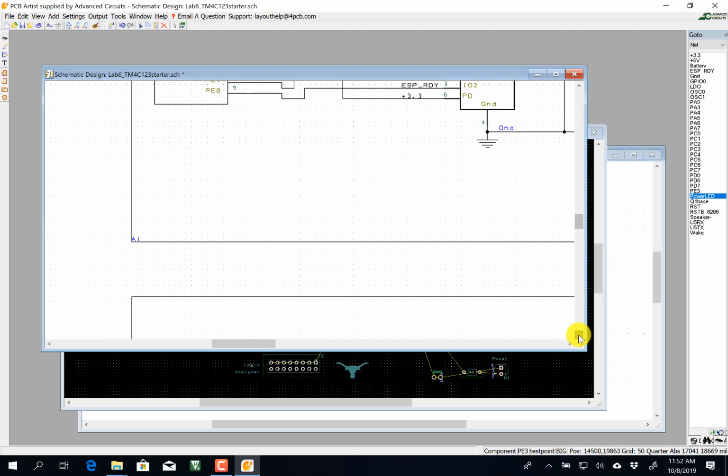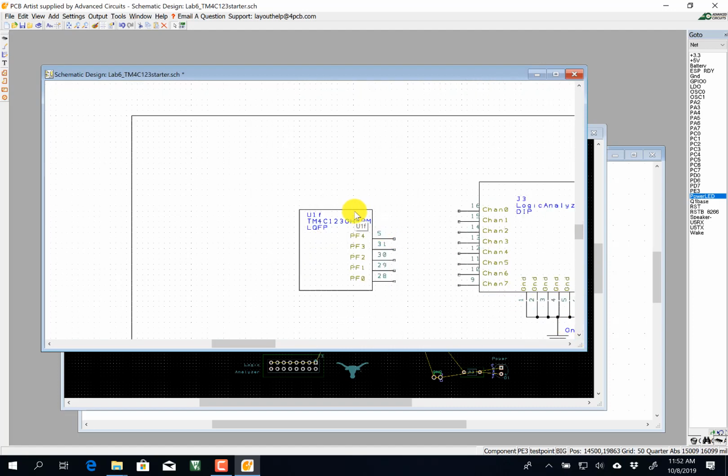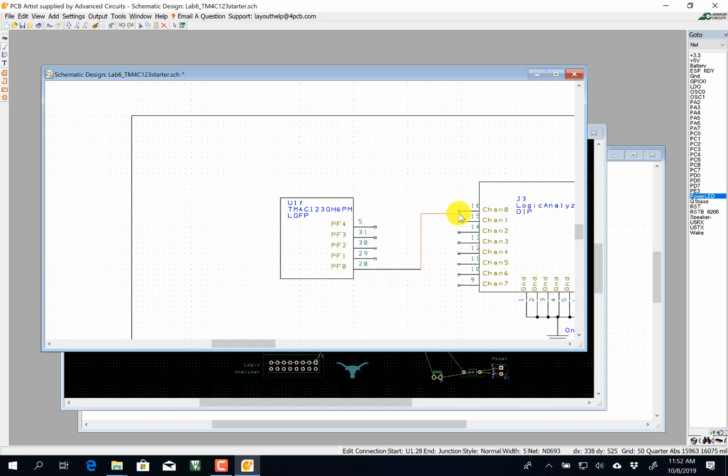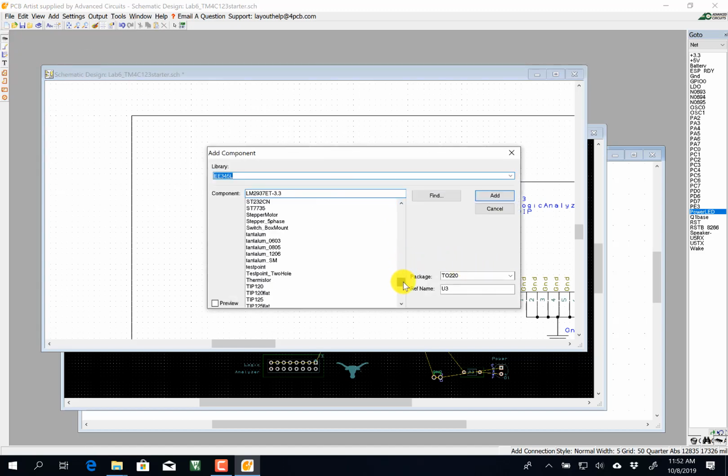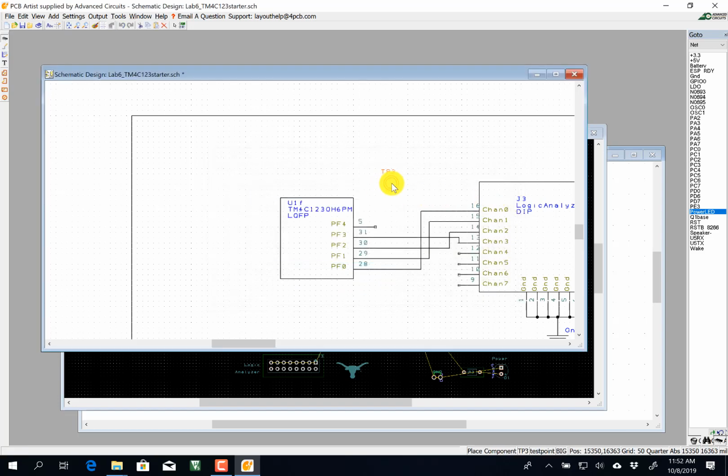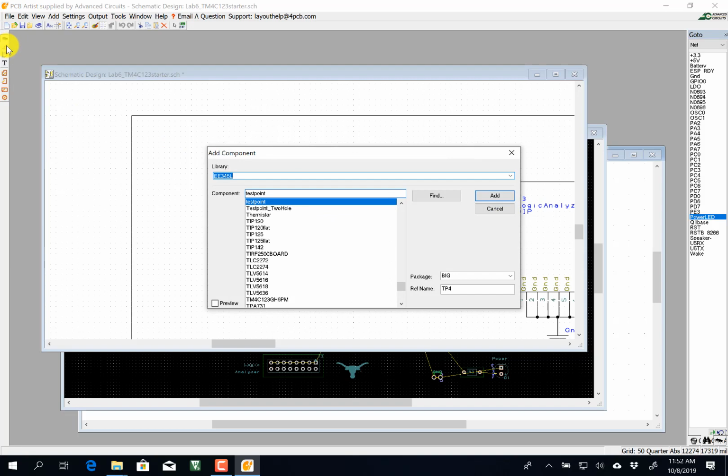Now I got a lot of unused pins, and so one thing I can do is wire it up to the logic analyzer. So I can tie PF0 up here to channel 0, PF1 up here to channel 1, PF2 to channel 2, PF3 to channel 3, and let's add another type of test point, and this is a single hole test point. And escape. Okay. Cancel.